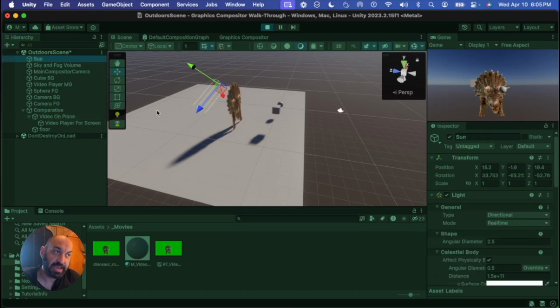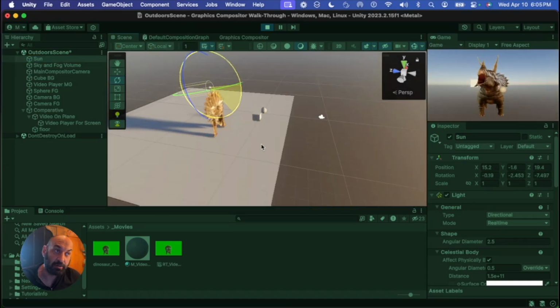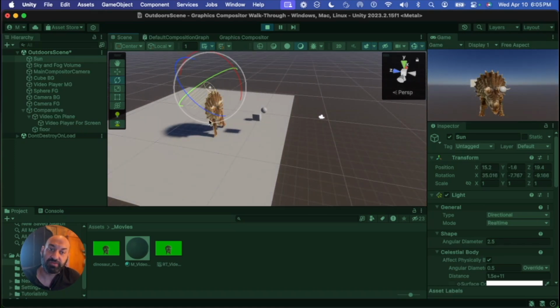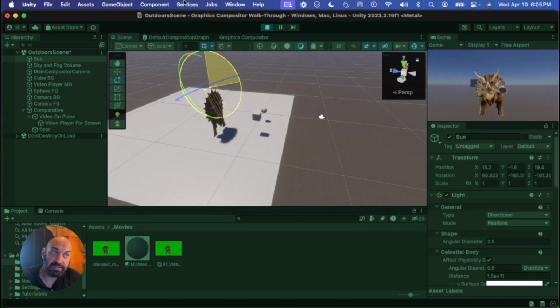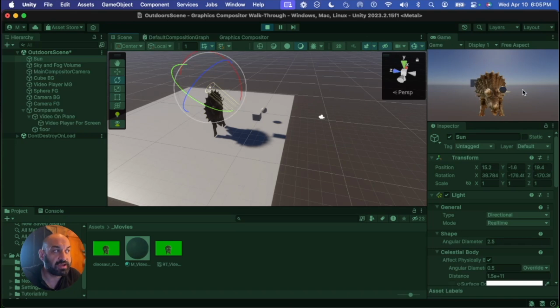So if I select my game object, sun, directional light, notice that as I move this light around in 3D space, the dinosaur that is on the 3D object responds with shadow and brightness or darkness. So when the sun is behind the video, the face of the dinosaur is dark and the shadow is front. But when we look over here at the Graphics Compositor dinosaur, it does not respond the same. There is no shadow, there is no darkness on the front.